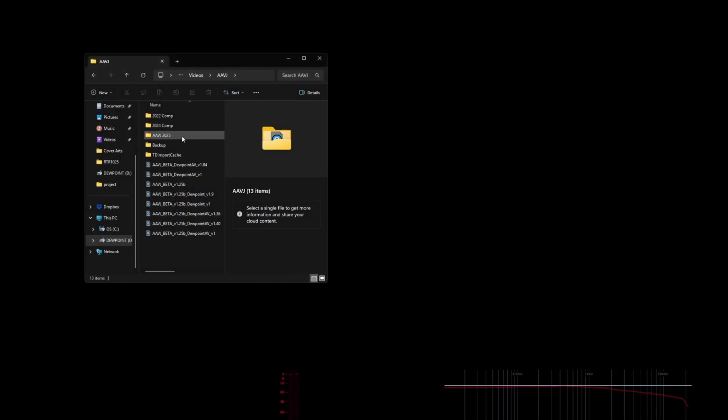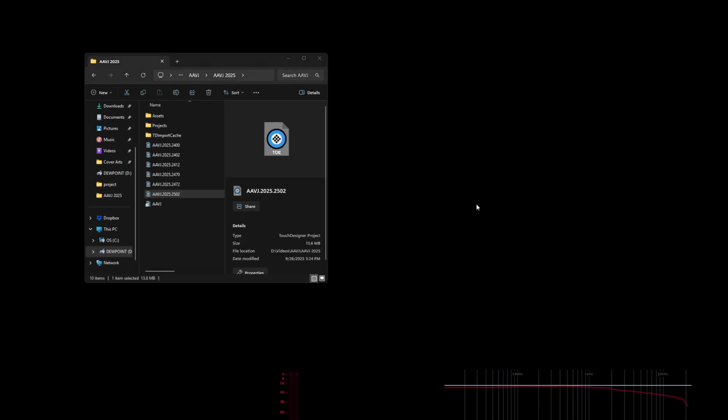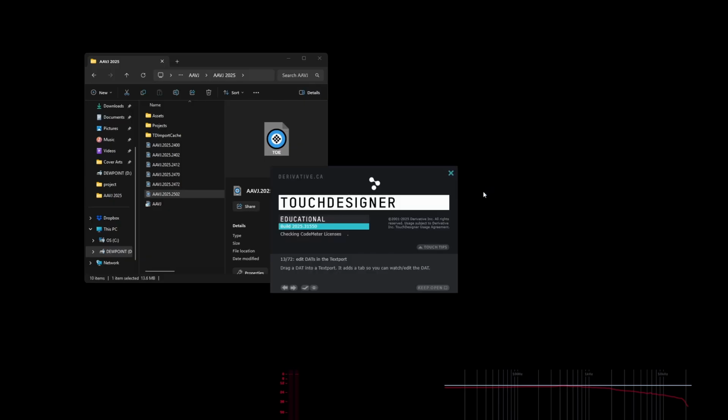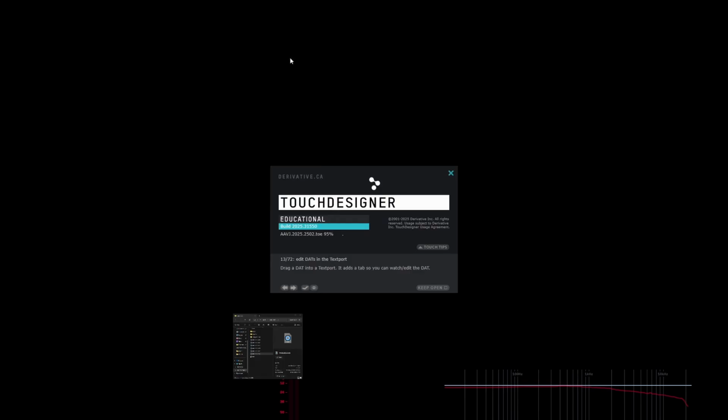Hey, so I wanted to go through AAVJ 2025. I'm on version 2502 as we're talking. It's on Anti-Alias's GitHub, and what it is, essentially, is a TouchDesigner VJ interface that's built to be similar enough to Resolume to where it's kind of intuitive.